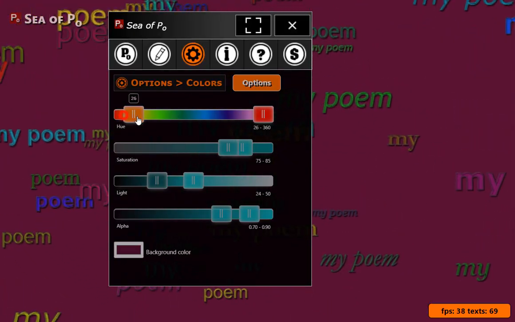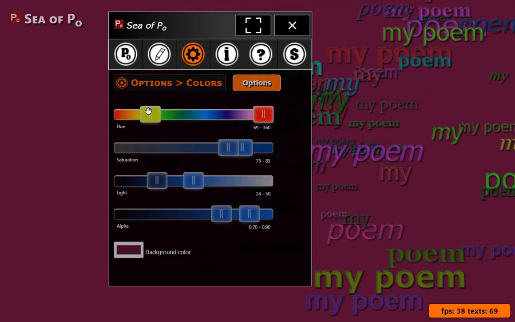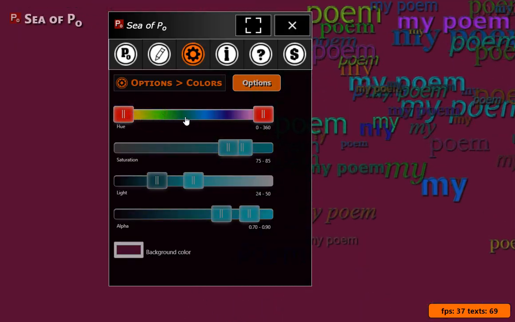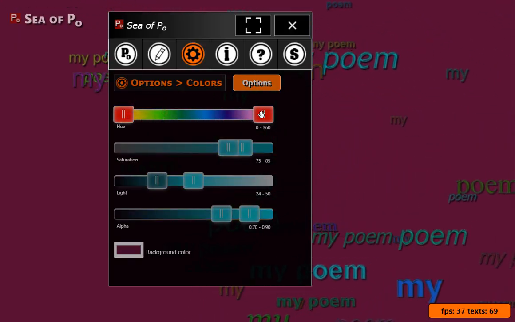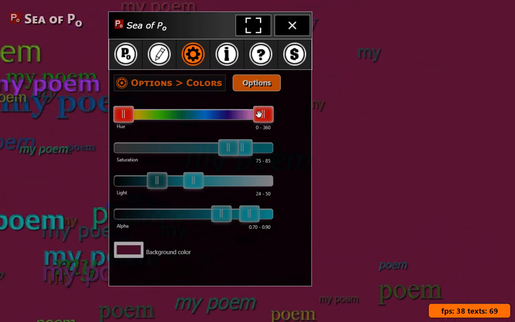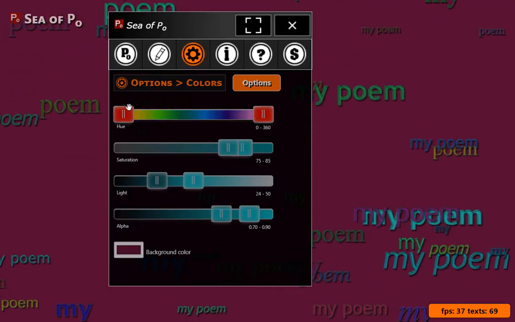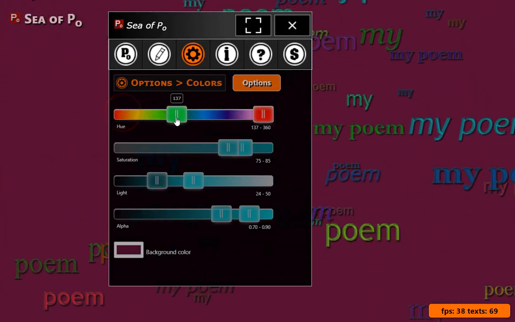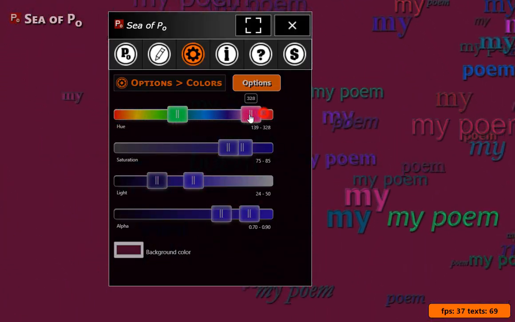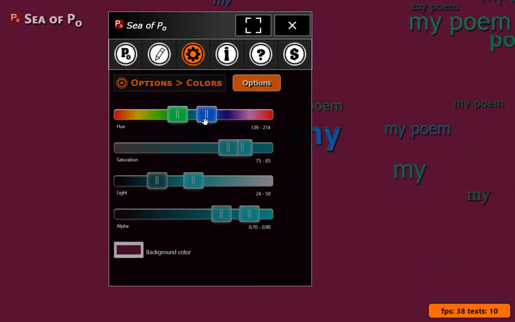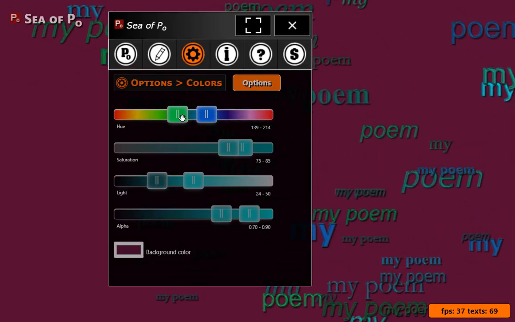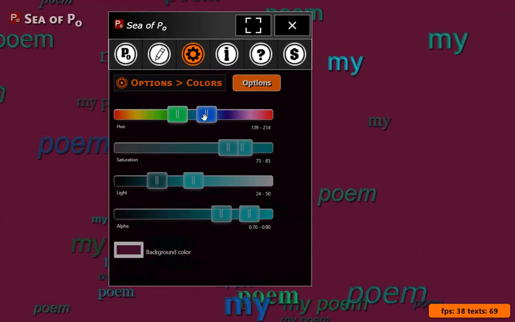Red, orange is in there, yellow, green, blue, indigo, violet. Okay, so Roy G. Biv. So the colors are arranged here. And we can set a range of colors. So now we see that all the colors are between green and blue.